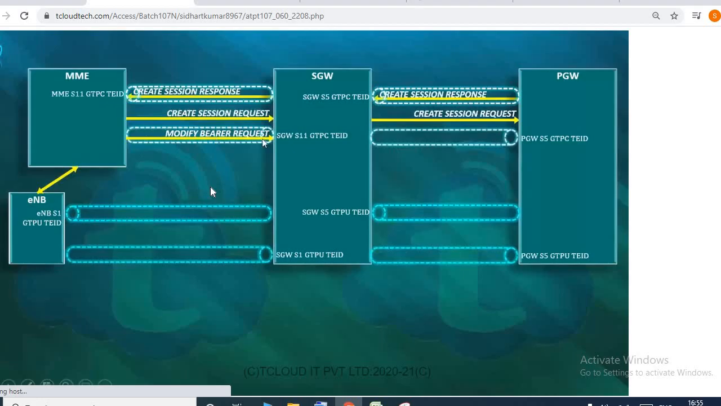So this is another GTPC message. Okay. But for user plane, it is showing two tunnels. I am asking a simple question: is it two tunnels or one tunnel for the user plane between eNode B and SGW? Okay, let me tell you that.